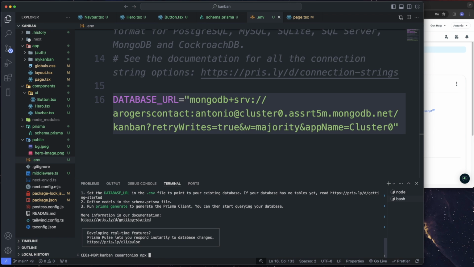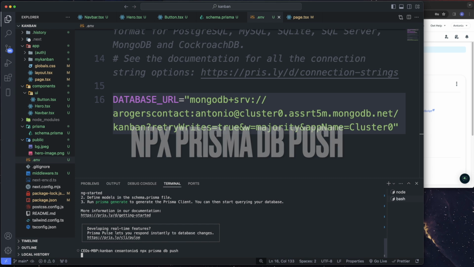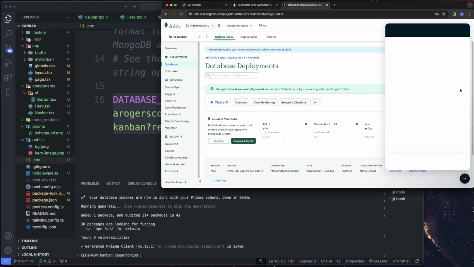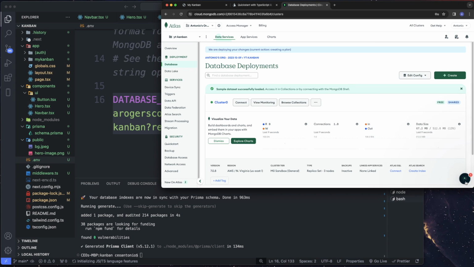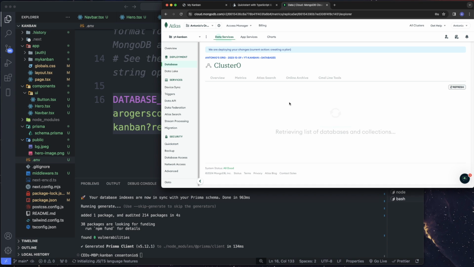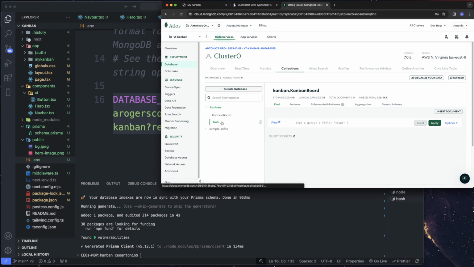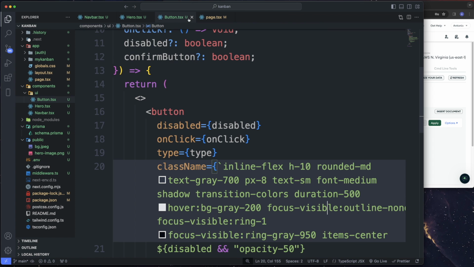We're going to open up our terminal and type in this command: npx prisma db push. Head back over to MongoDB, and we got all checks there, so that's good. Close out of that and click on browse collections, and hopefully we see, perfect, we see our task and we got our Kanban board. All right, so let's go in and close out of all of this stuff here.